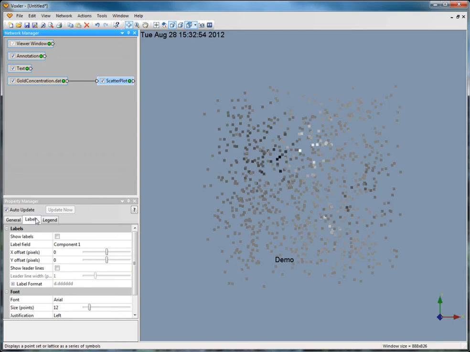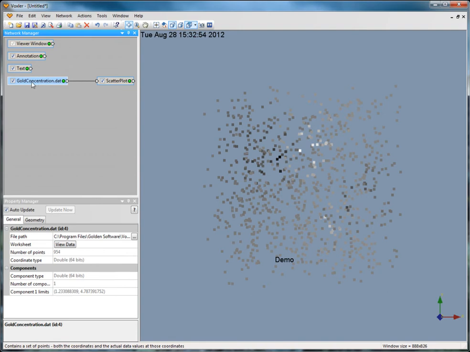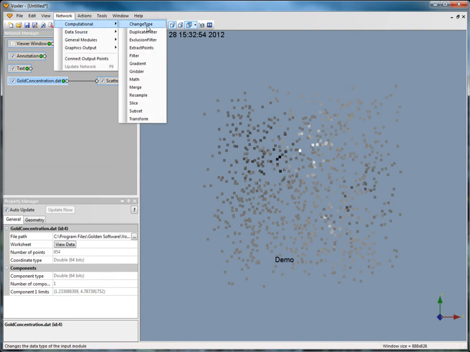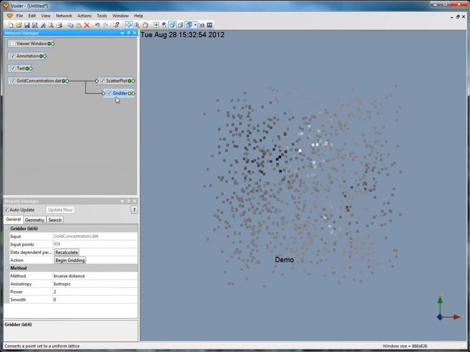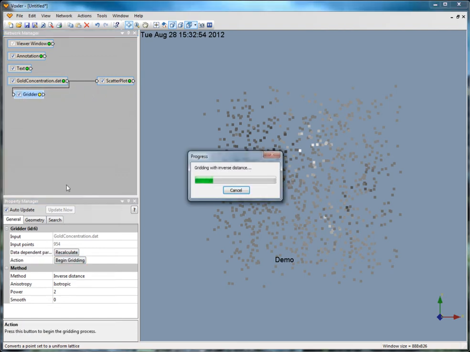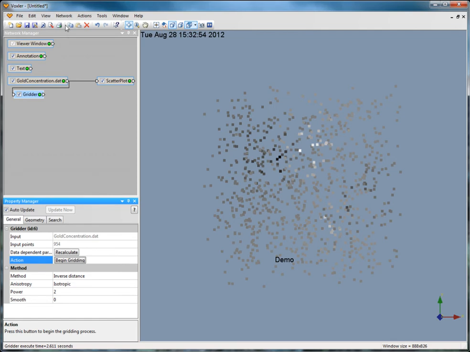To create a contour, you need a grid, lattice, or to grid a data file. Click goldconcentration.dat and click Network, Computational, Gridder. Click on the Gridder module and click the Begin Gridding button. Once the gridding is complete, choose Network, Graphics Output, Contour.